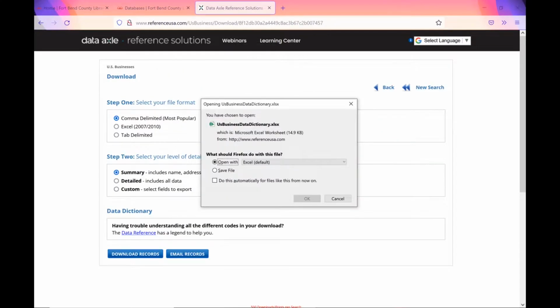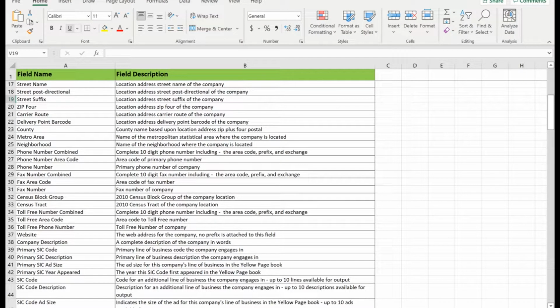The term dictionary breaks down the meaning of a few common search terms and abbreviations. One example is SIC code, business code for an industry. 4812-07 equals wireless services. Another example is NAICS code, which is a business code that government uses as a classification.